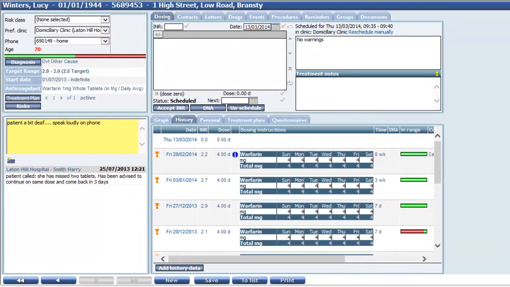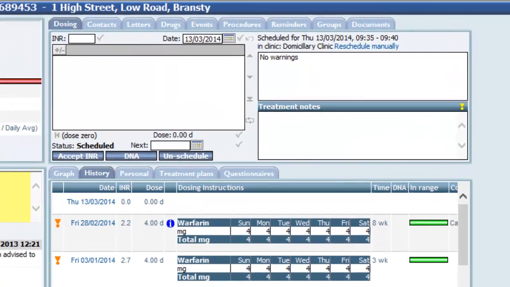Now what you can see at the moment is I have a main patient screen open for Lucy Winters. I can see her main identifiers up at the top, so I can see I have the correct patient. And what I'm going to do is put in an INR result for Lucy and we're going to go through some dosing.